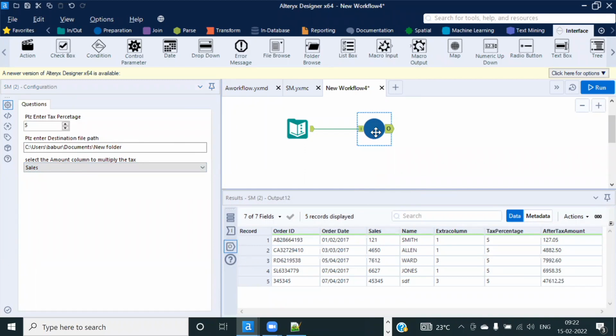Okay, so what is this final macro? This macro will just multiply with your tax percentage and give the result for you. So that's it. Sir, what if we have two columns and we want both of them to be multiplied? What if you have two columns? That we will see later.